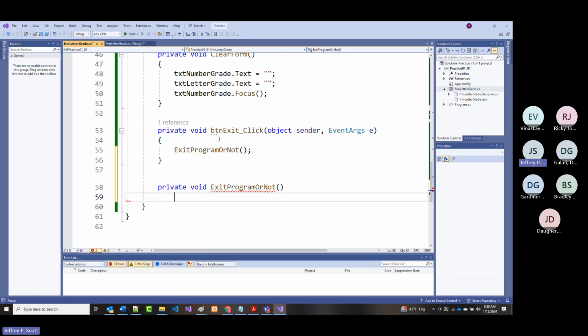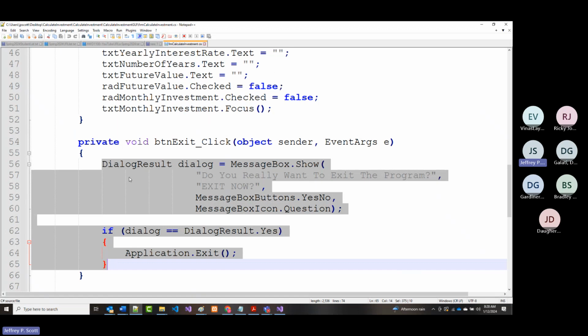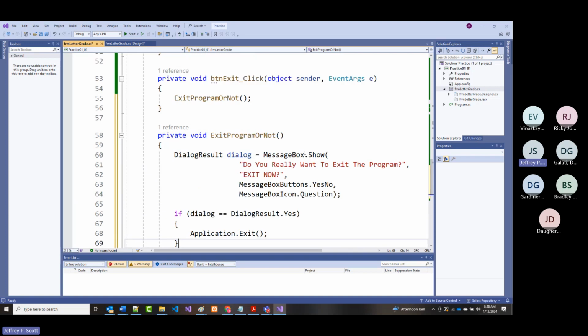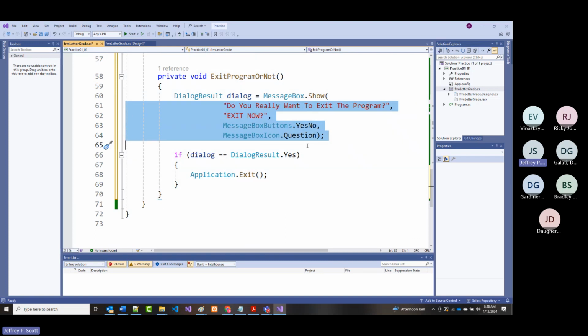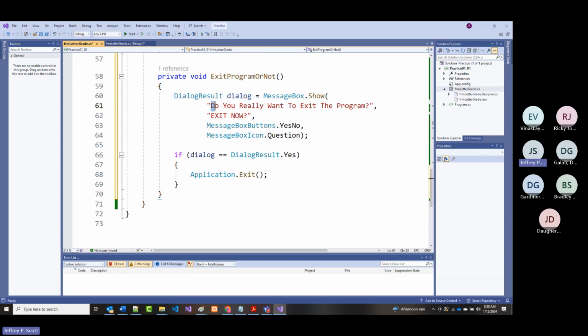Now, one thing I'm going to try to remember to do during the break today is to grab this code that I told you I was going to give you and send it out to all of you in an email. So again, that is going to create a message box, and that message box will have in it the message, do you really want to exit the program? It'll have a title that says exit now, a yes and a no button, and a question mark for the icon. And if you click the yes button, the program will end.